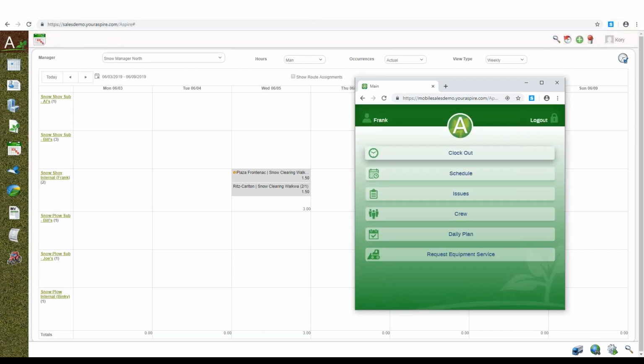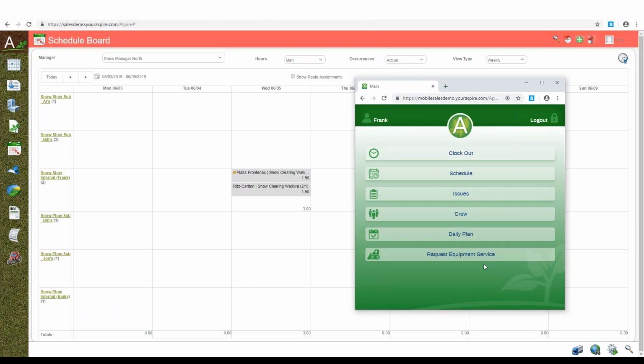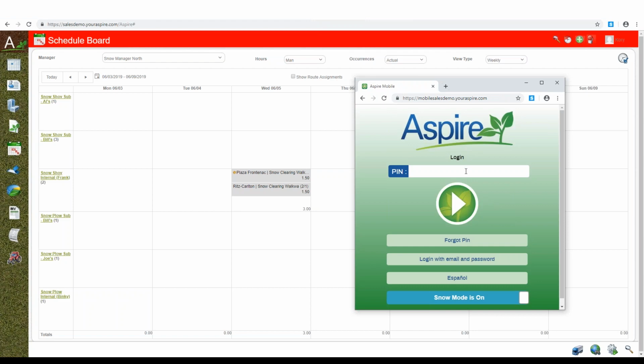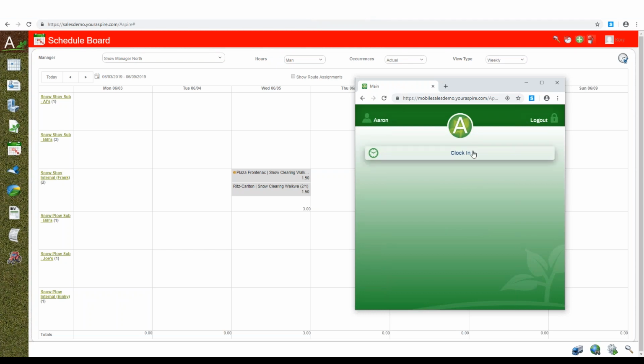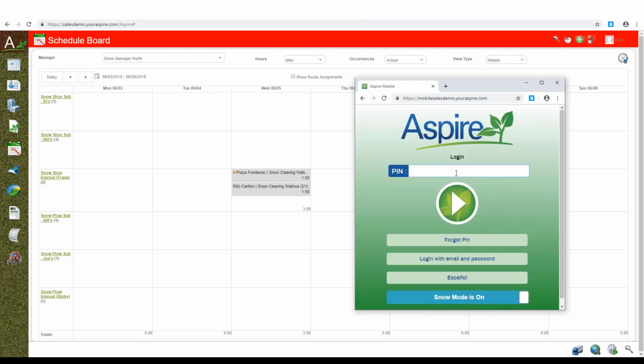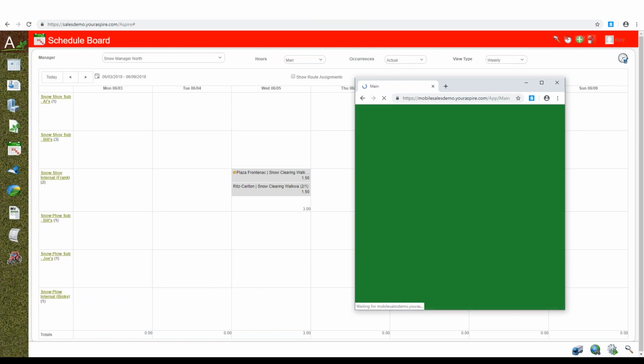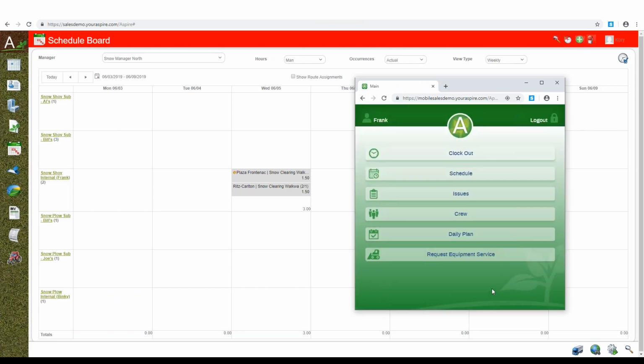He could also go into schedule and issues and crews, which we're going to do in a second. But he's actually going to log out and pass his phone to his crew member, Aaron, who is going to also log in. And all Aaron needs to do is clock in. You can see as a crew member, you don't have access to the same thing as a crew leader or supervisor. So Aaron simply clocks in and it comes back out. And then Frank can go back into his phone and you can see the schedule for the day or any issues or anything else. So let's go into the schedule.